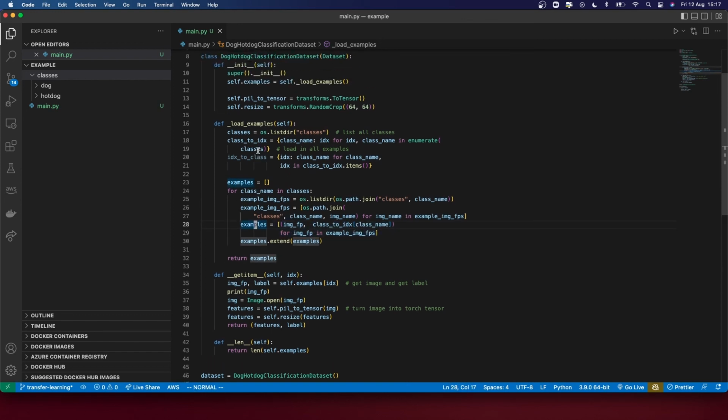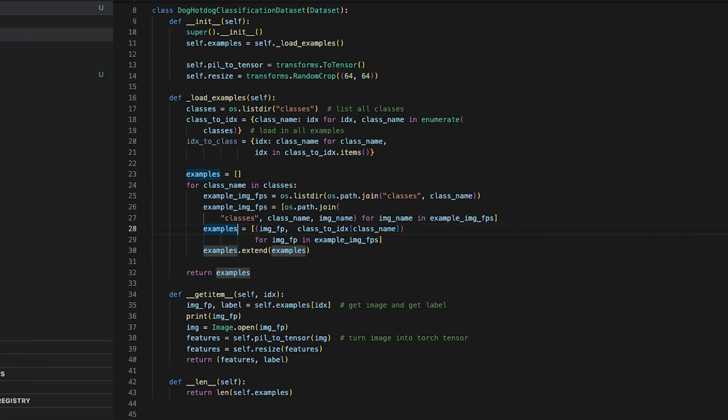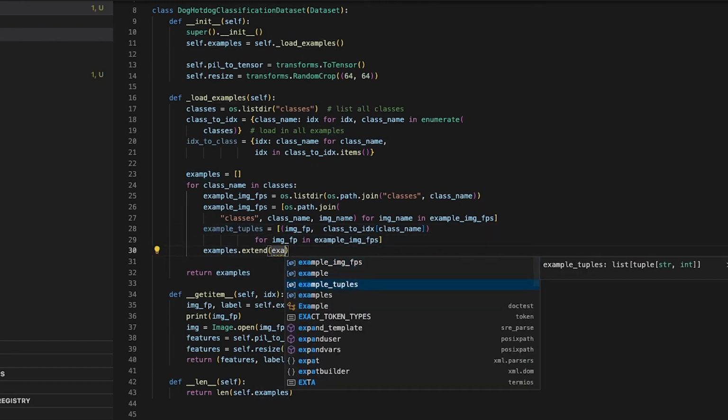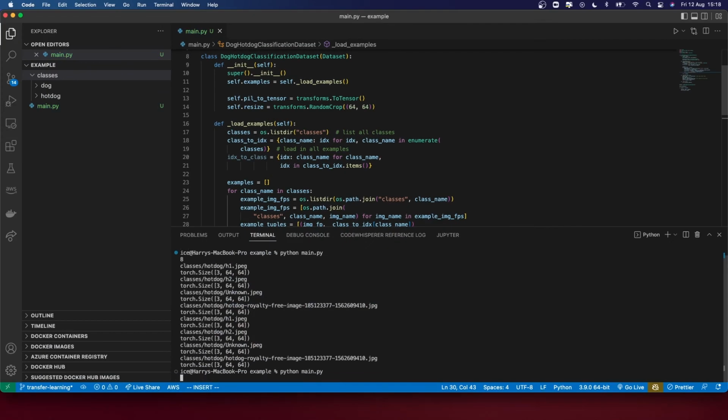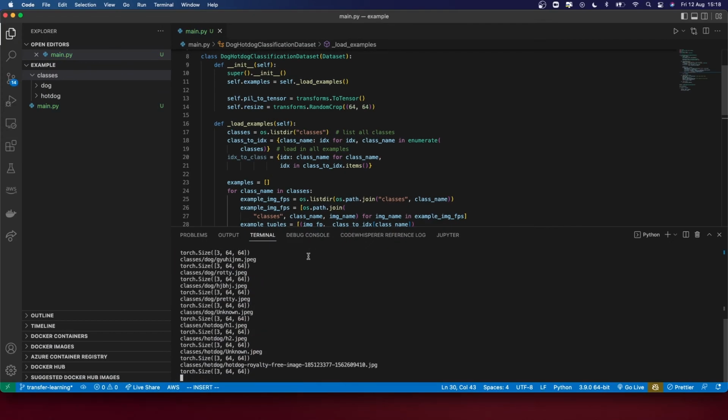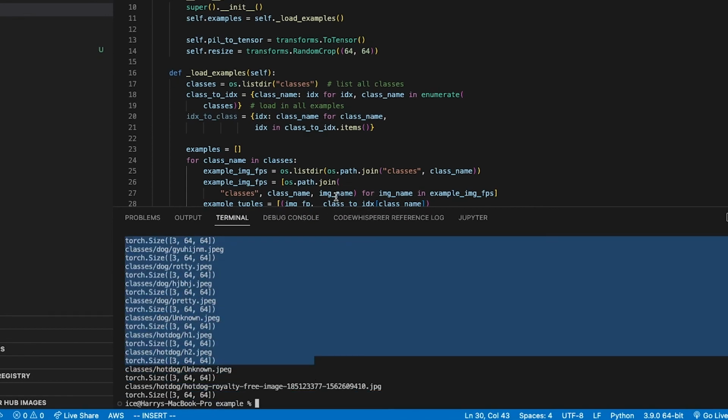So that's happened because I've moved all of this stuff into this function and replaced this and this, which were previously self.examples, with examples, which is what this was in the first place. So let me change the variable name of this. So I'll say example tuples, like that. And then I'll extend this by example tuples. Now if I run it, yeah, great. Now it's got the dog images in as well. So that is looking good.